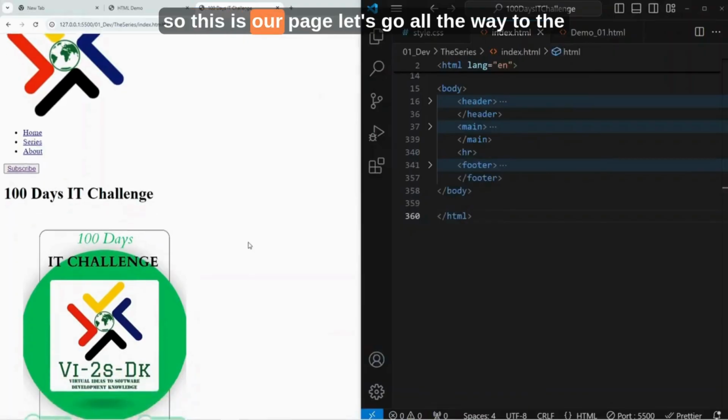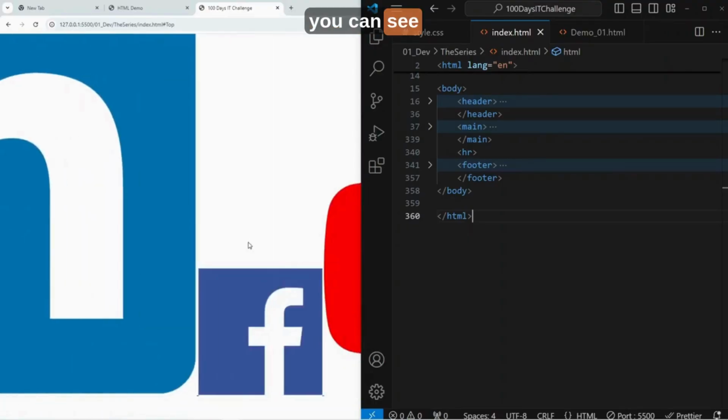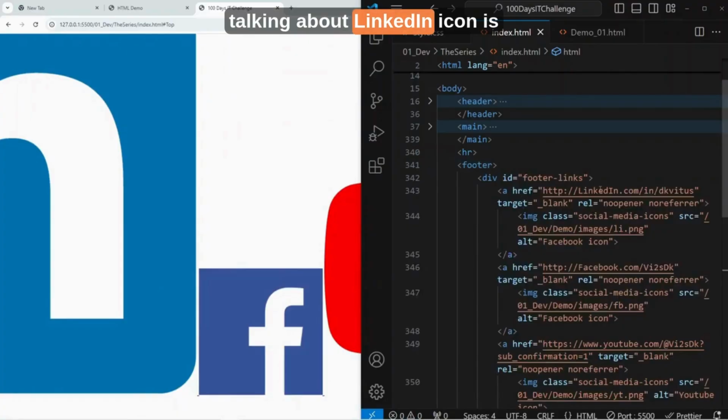All right, so this is our page. Let's go all the way to the bottom. And you can see these are the icons that we're talking about. The LinkedIn icon is huge. The Facebook icon is smaller. The YouTube icon is okay, but we need to fix all of these with CSS later on.